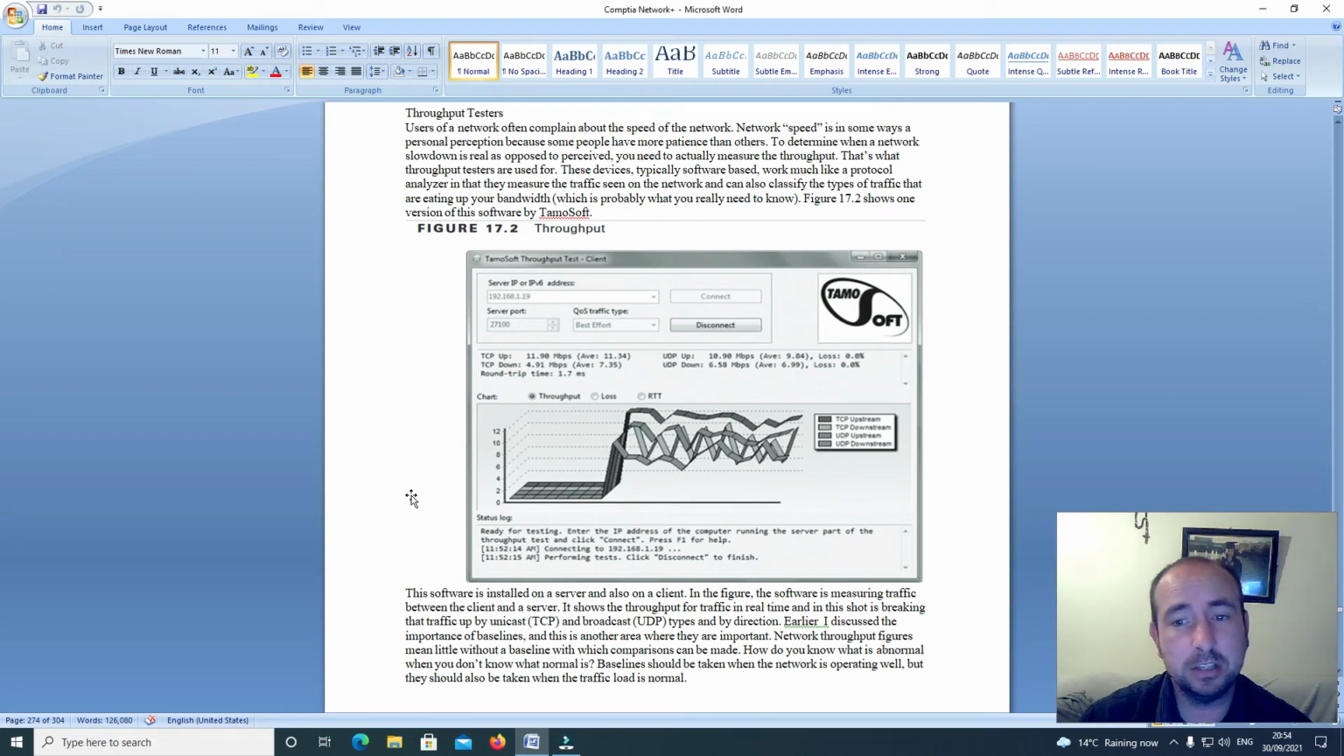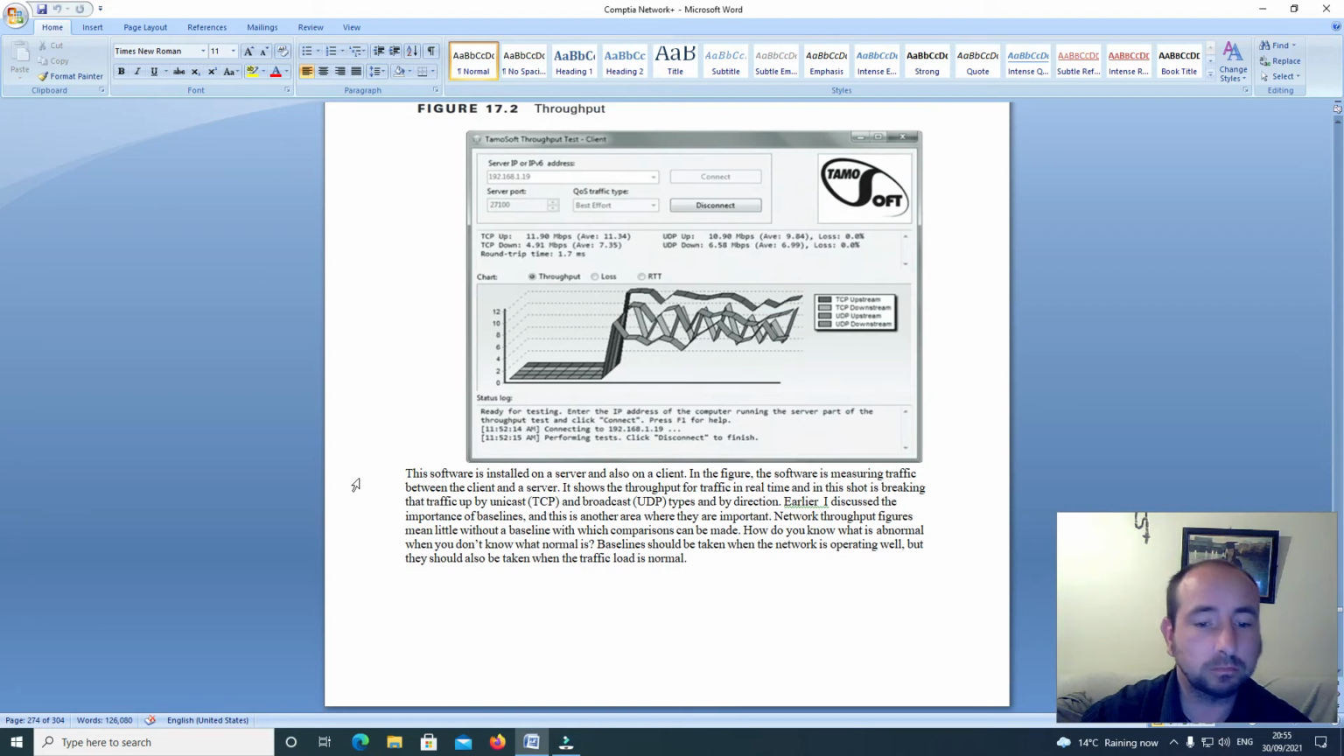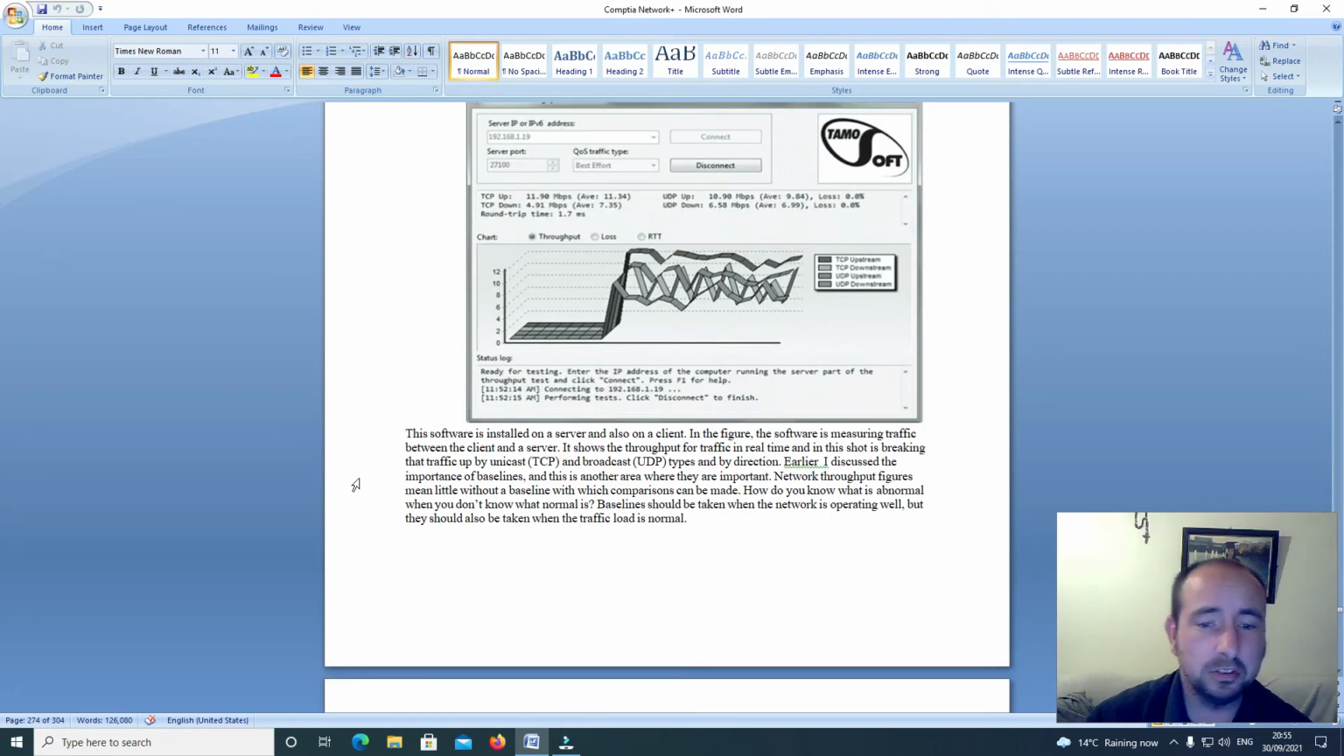Figure 17.2 shows one version of the software by Tamosoft. The software is installed on a server and also on the client. In the figure, the software is measuring traffic between the client and the server. It shows the throughput for traffic in real time and, in the shot, is breaking the traffic up by unicast TCP and broadcast UDP types and in bidirection.